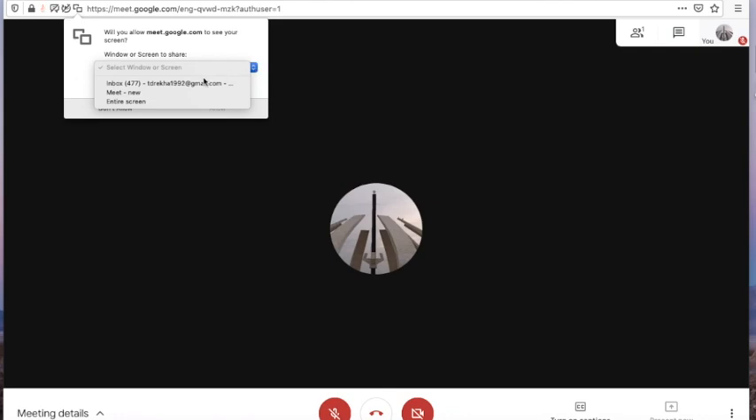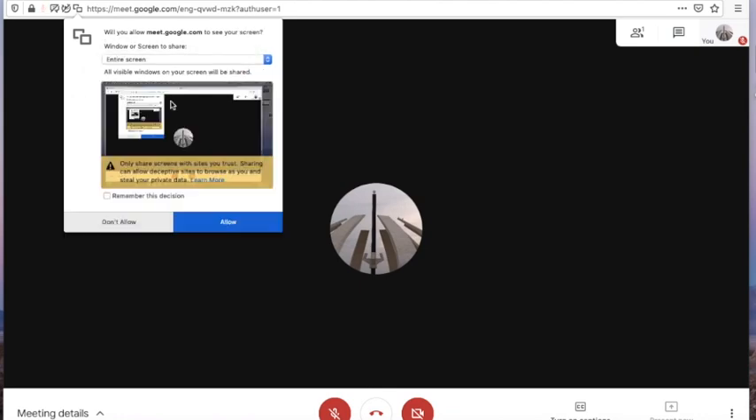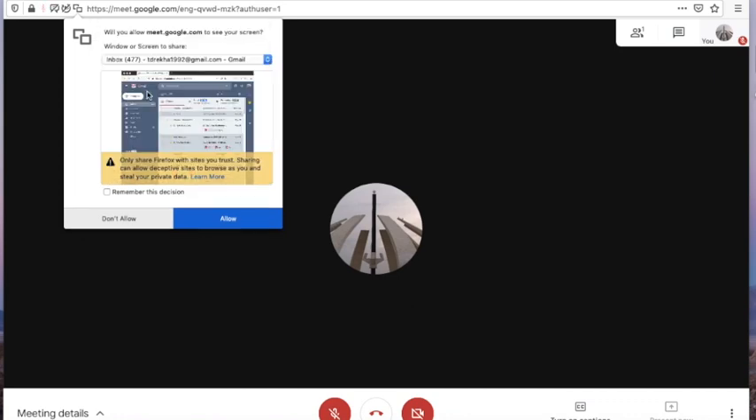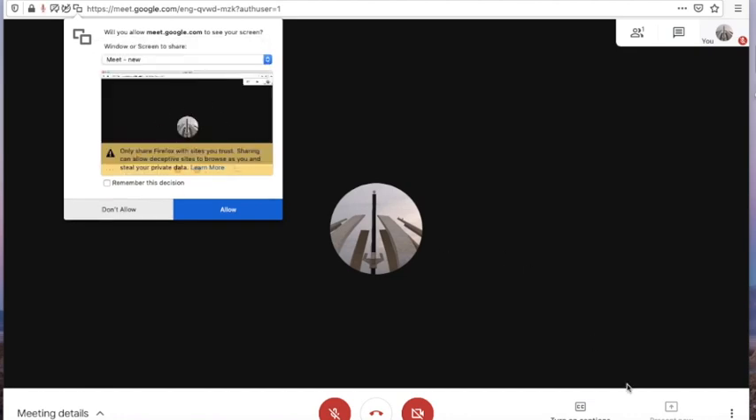Right now I have three windows open at the back of my Meet. One is my mail, another one is my Google Meet, another one is my entire screen. When I select entire screen, it shows the entire screen. If I want my entire screen to be seen by my participants, then I can choose it. Or if I want to show my mail ID, I can choose that one. Or if I want my Meet to be seen by someone, I can select that one. So now I have to allow it.